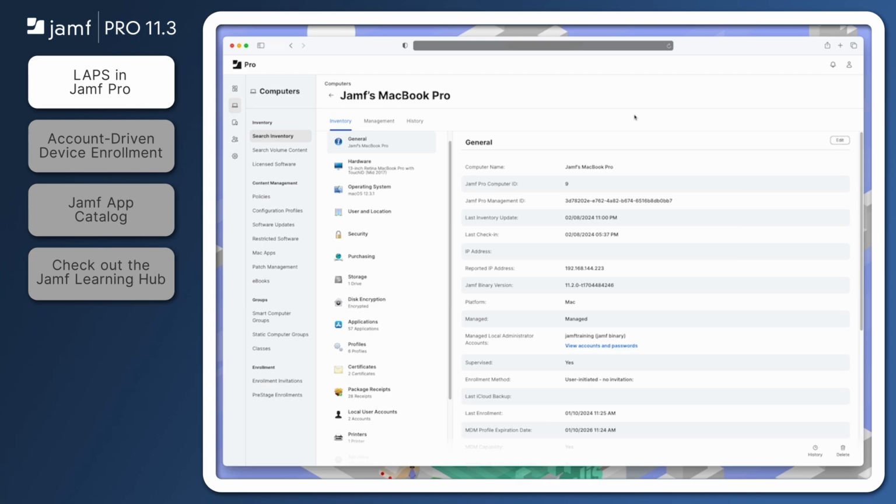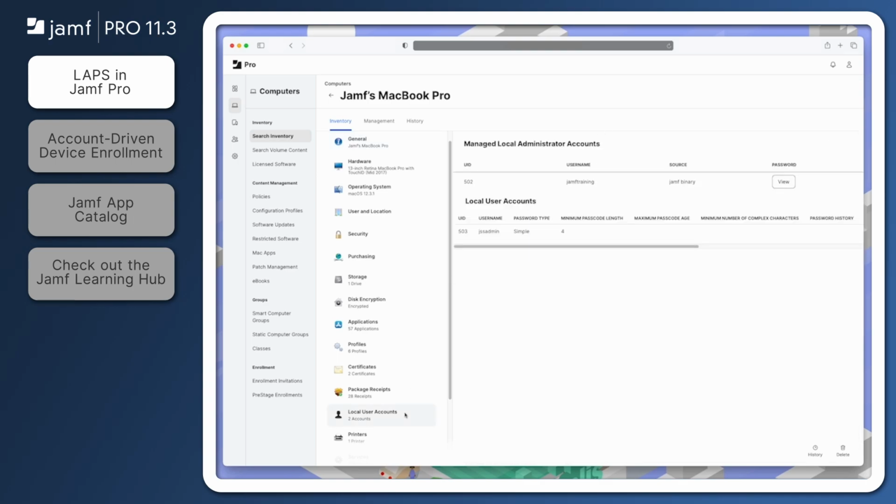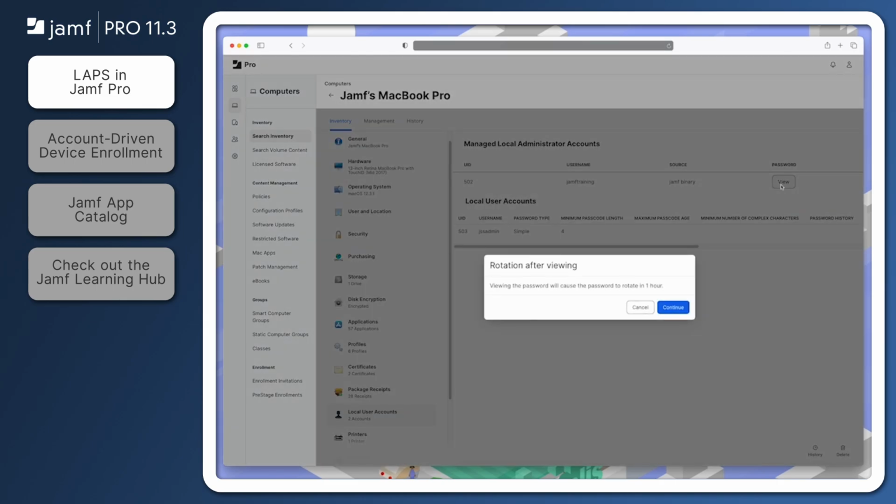Previously, LAPS information could only be viewed, rotated, and audited in the Jamf Pro API. However, starting in Jamf Pro 11.3, LAPS passwords and history can be viewed in the Computer Inventory record. On a Computer Inventory record, click Local User Accounts. To view a password, click View. After the password has been viewed, it will automatically be rotated for security purposes when the specified duration elapses.